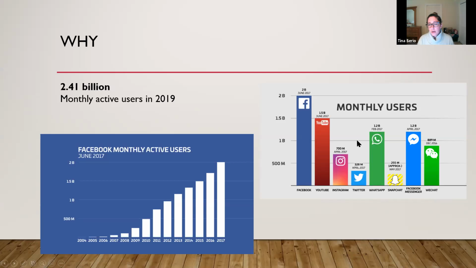But when you're selecting a social media channel, you also want to think about your target audience. So are they even on Facebook? If you don't know, then you can utilize this market share to see which social media channel would be the most prudent for you to start with.